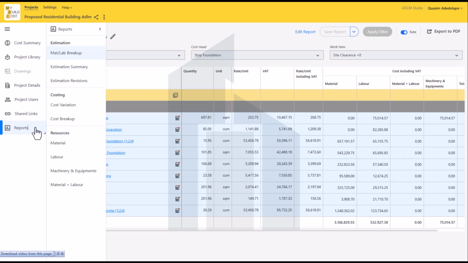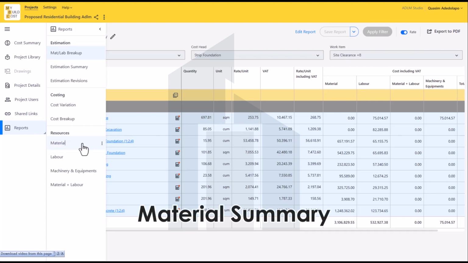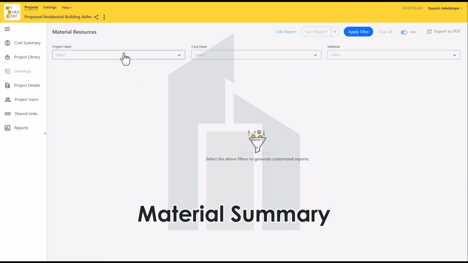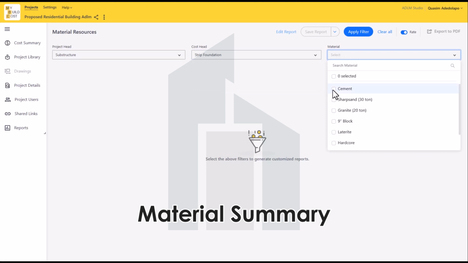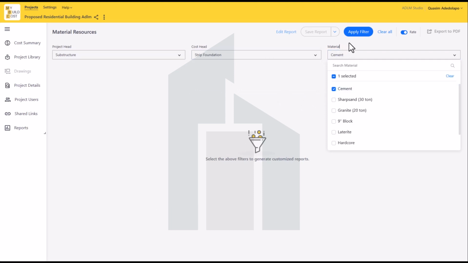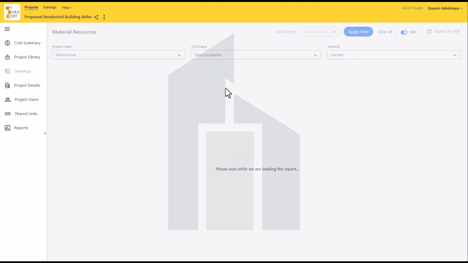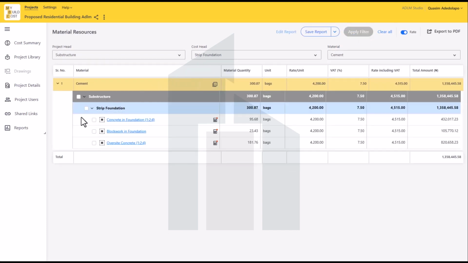Now let's move to the next report that we need. We need just the material report this time around. Just material. Now, what do we need? Substructure. The cost head is the foundation. And the material we need to quickly get this for, let's say we want to go for cement. We want to calculate the entire cement we need for this project. Apply filter. Now what it does is give us the entire bags of cement for the foundation. That's 300.87. That's 301 bags of cement. At this cost, total cost of cement is this.